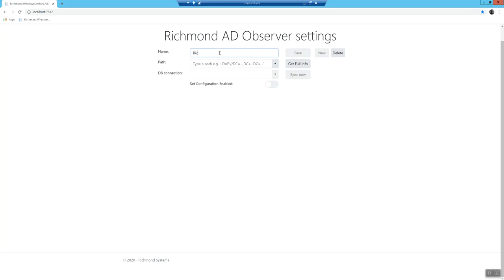I'm just going to call this Richmond test, and then your LDAP path within here. You just put your fully qualified domain name with LDAP at the front. It's best to put the LDAP in capitals, and then I'm just going to do our test domain. Then we connect on get full info.